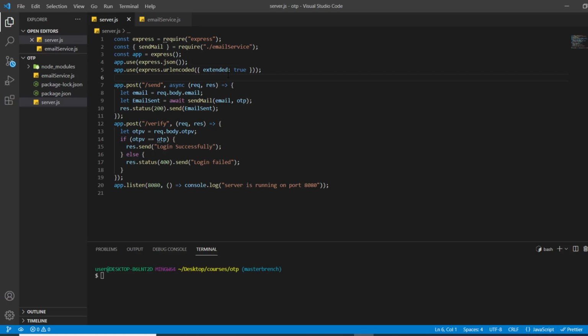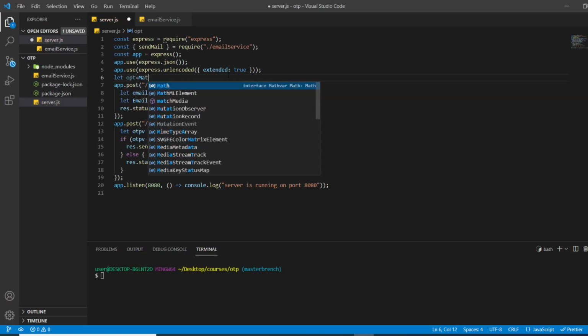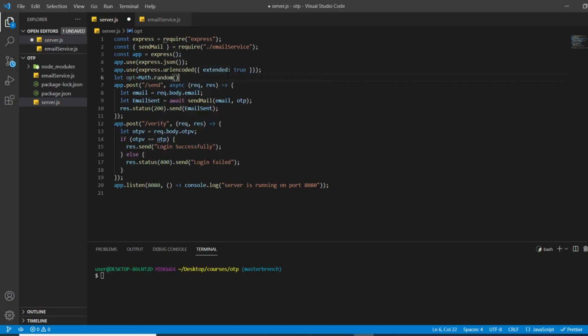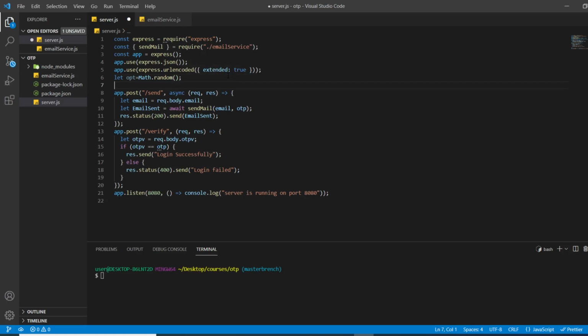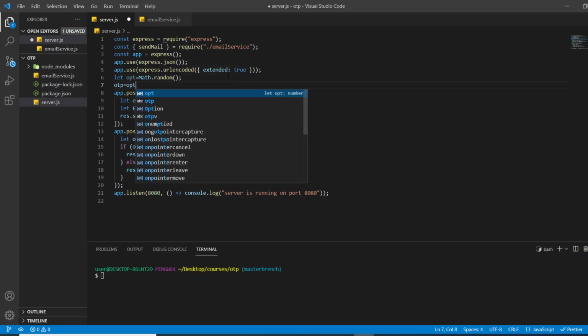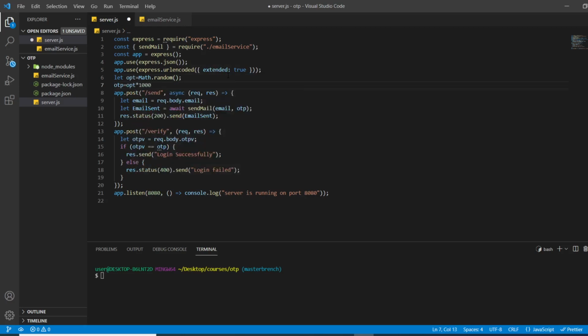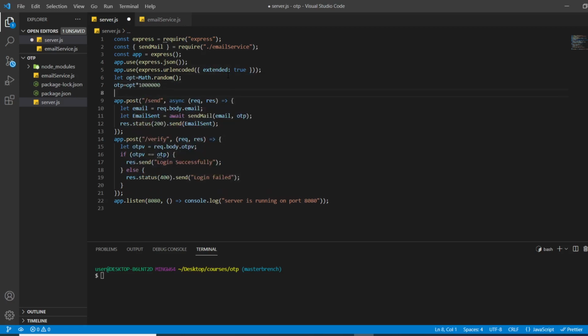Let me just write the code for the OTP. We will use Math.random, and it will give some random number. But how many digits we want, we have to tell it. So we will multiply the OTP by, I will insert 1,000,000 for 6 digits, and the number it will provide us will be in floating point.